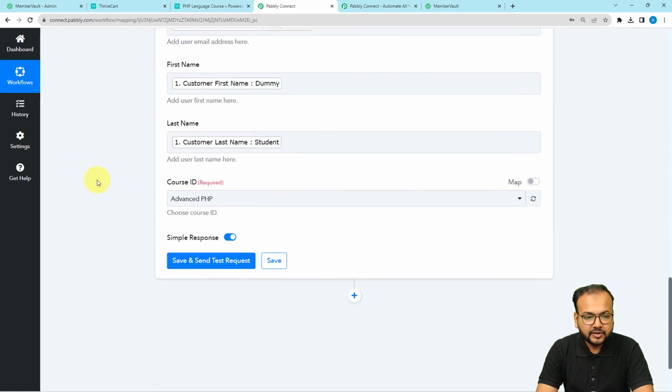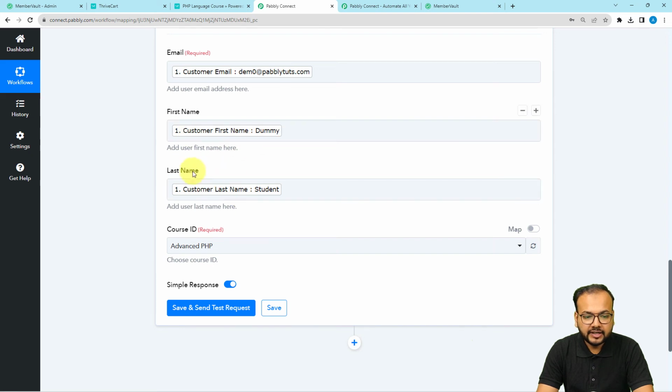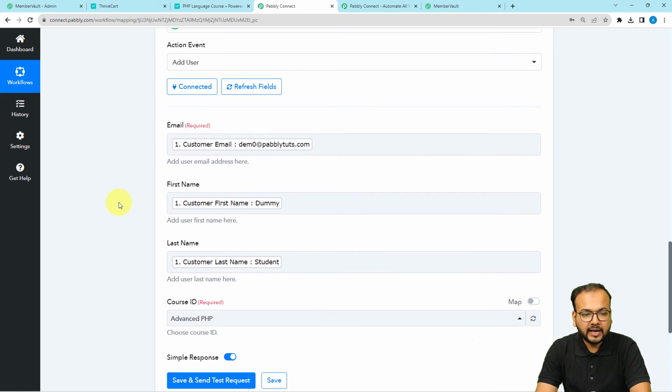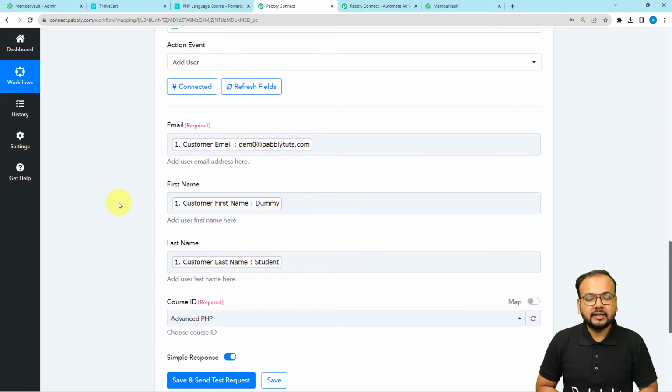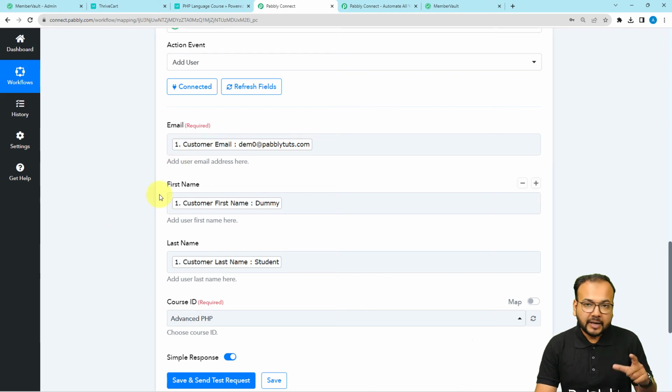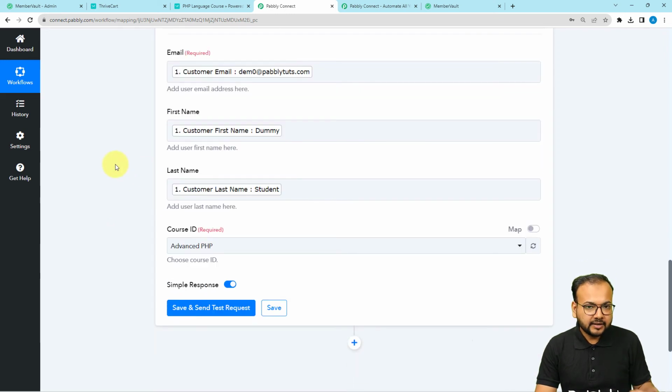Okay, so we have different labels in which we have the data, and you can map the labels here like this. Okay, and when you map the labels guys, what will happen after setting up this workflow in real time, whenever you are going to get a real purchase, the labels you have mapped here will be updated and new data will be sent to the next application or MemberVault. Okay, so that's why it is necessary to map the details. And now we are done setting up the workflow.